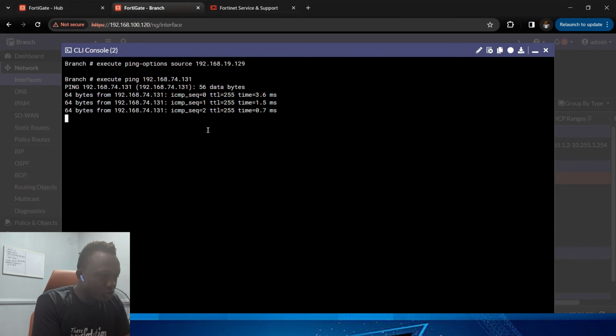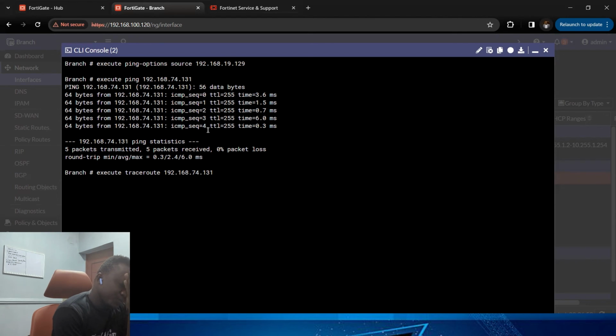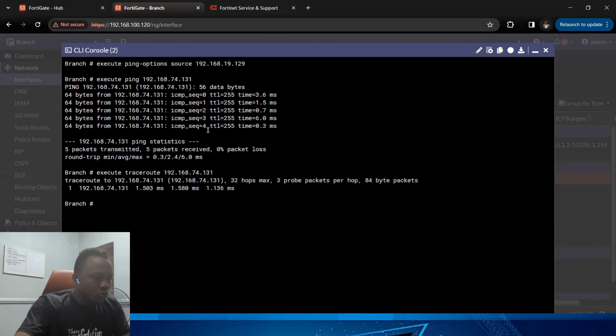Let's do a traceroute to our device and see where we're passing through to the hub, to the LAN. Okay, this is not showing us, but let's use execute ping instead.